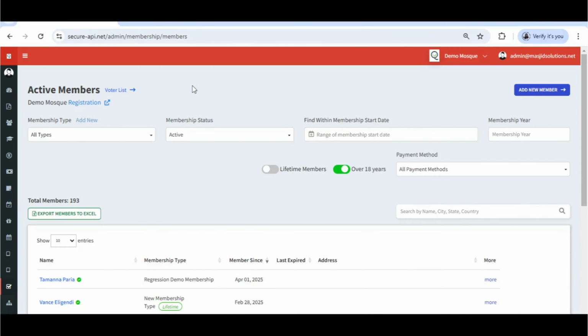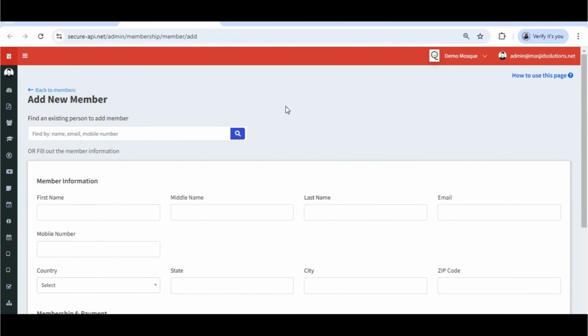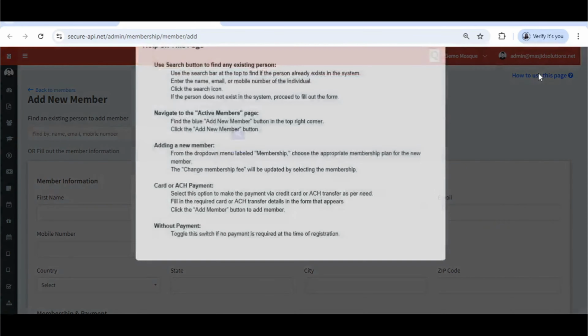In this video, I will be showing how an admin can easily add new members using our membership management solution. The admin needs to click on the Add New Member. The admin will be seeing this page. The admin can also take help of how to use this page if needed.